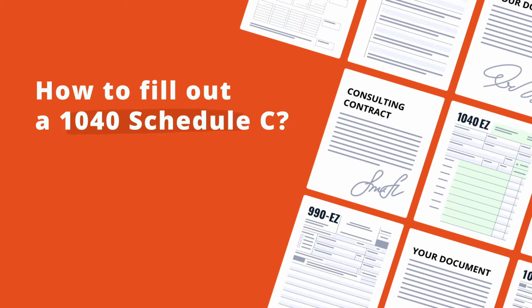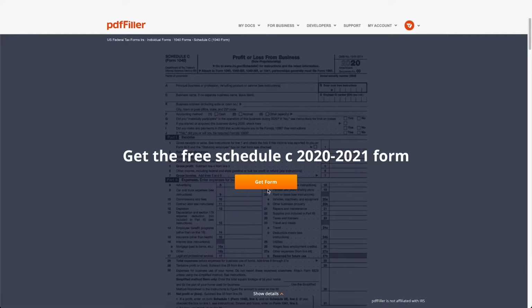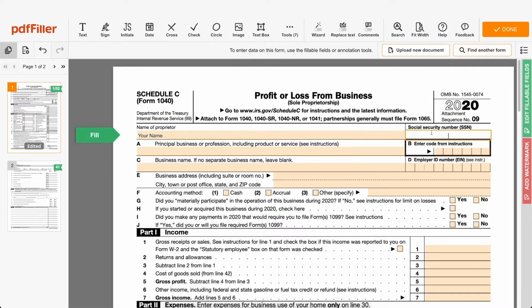Anyone who operates a business as a sole proprietor must fill out Schedule C when filing their annual tax return. pdfFiller provides you with an up-to-date fillable template of Schedule C that you can easily complete and submit online.